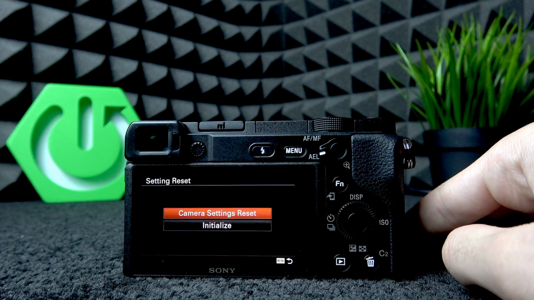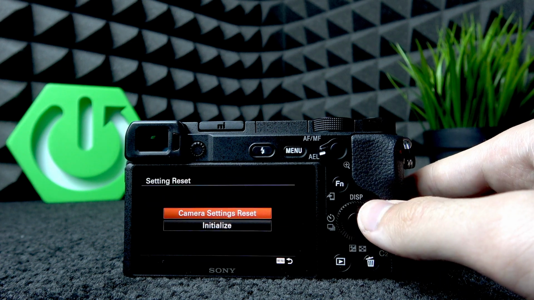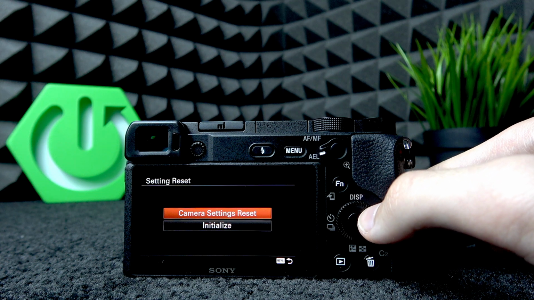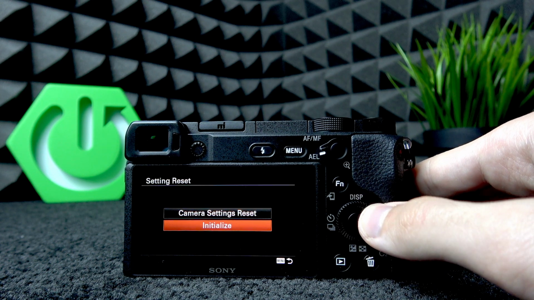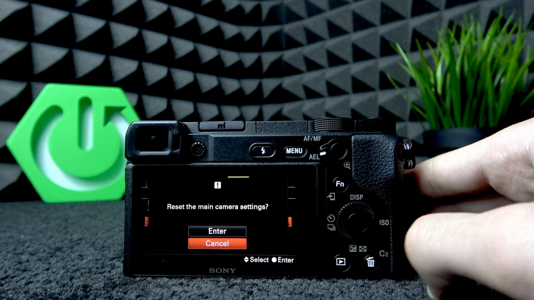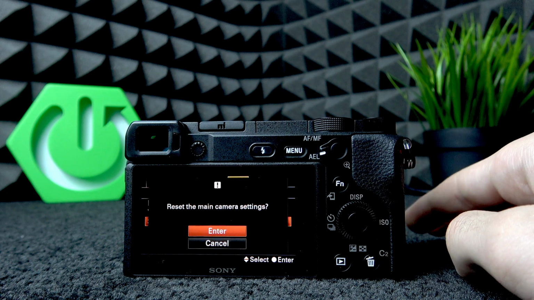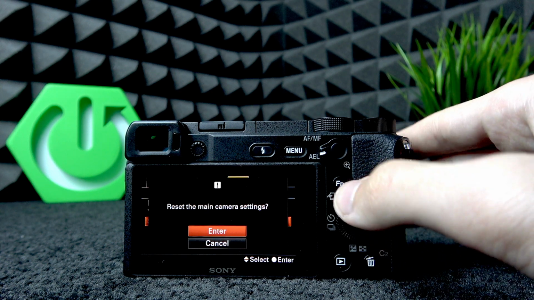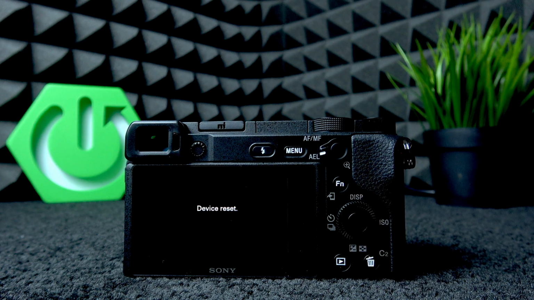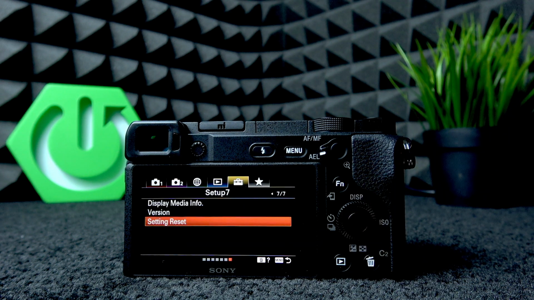We simply click on it, and as you can see now we have the ability to reset camera settings or initialize. We want to reset camera settings. As you can see now we have the ability to hit enter and reset the main camera settings. So now simply click on it, and as you can see the device is reset.